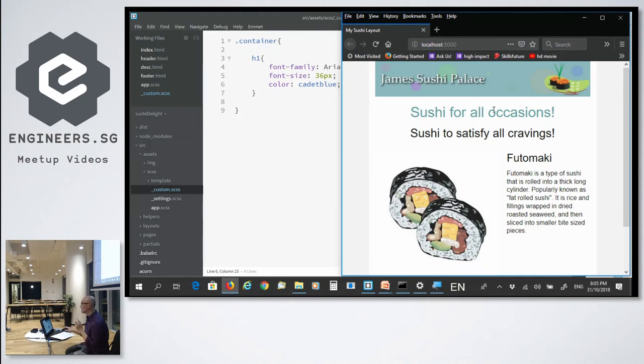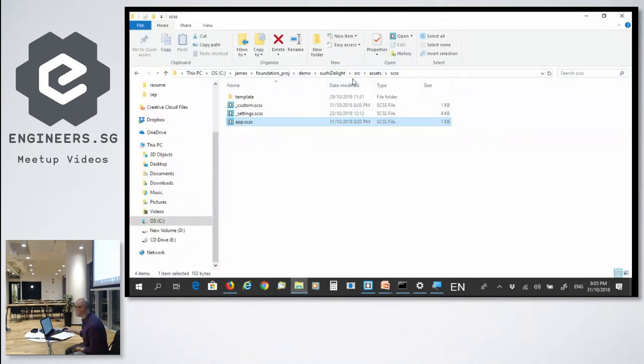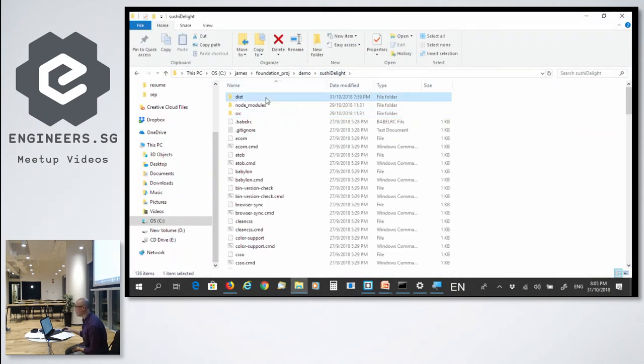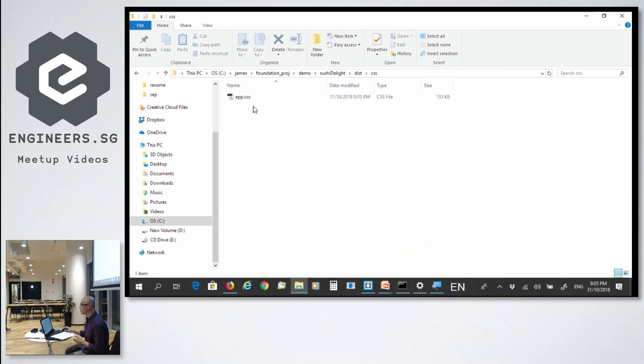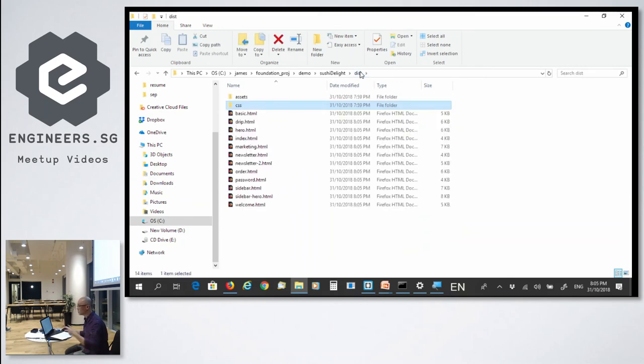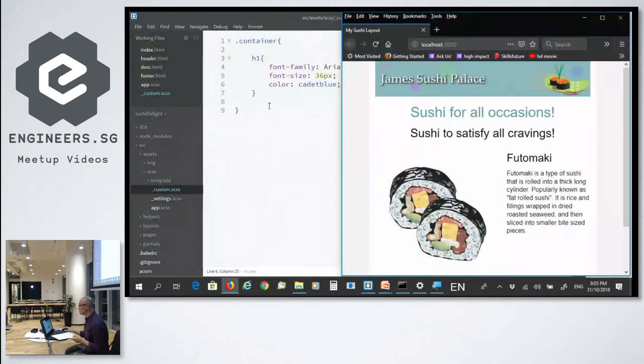Now, when I actually do the SCSS, I just want to show you that inside the distribute folder, they will create a CSS for you automatically. Are you clear? So all this is being created for you. Everything is automatic. You don't need to worry about that. Okay, so I'll just do a bit more.